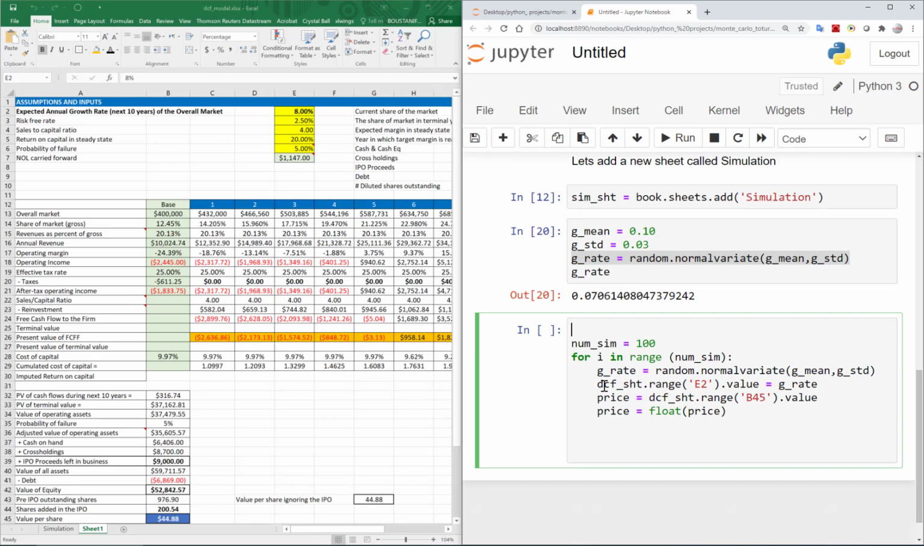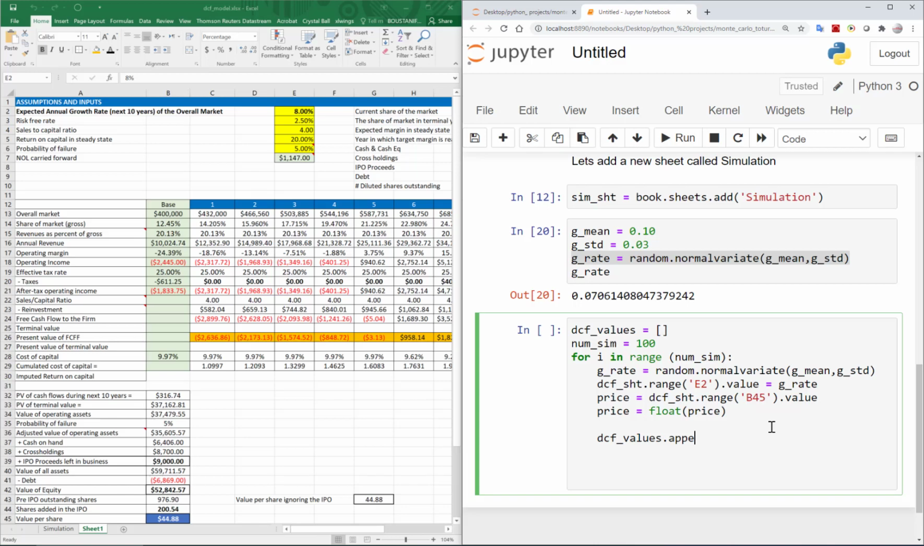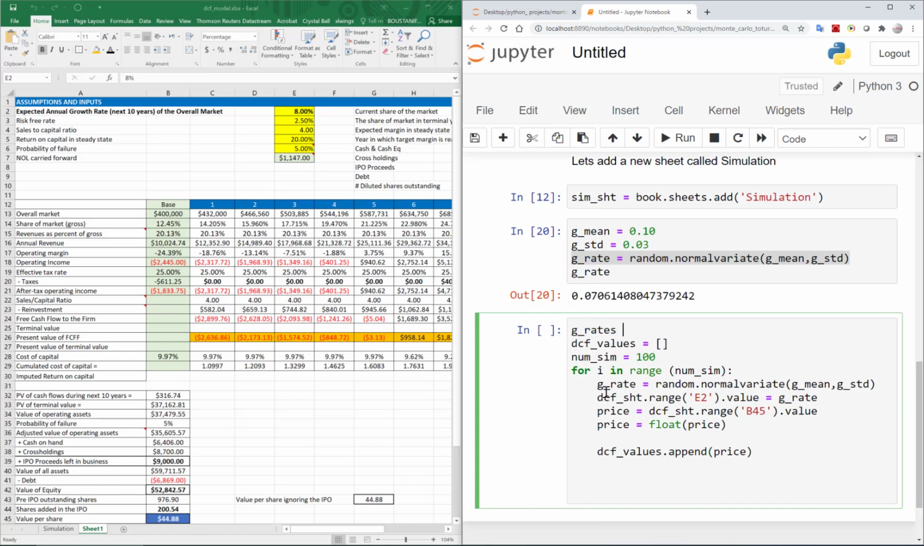Now I want all the estimated prices to be kept in a list to have them all together. I can start with an empty list called DCF_values, and then at the end of each round of repetition I append the prices to that list. I can also keep all the randomly generated growth rates in another list just to have them at hand in case it's needed. I would like to copy the list of all growth rates and associated price estimates in this simulation sheet.